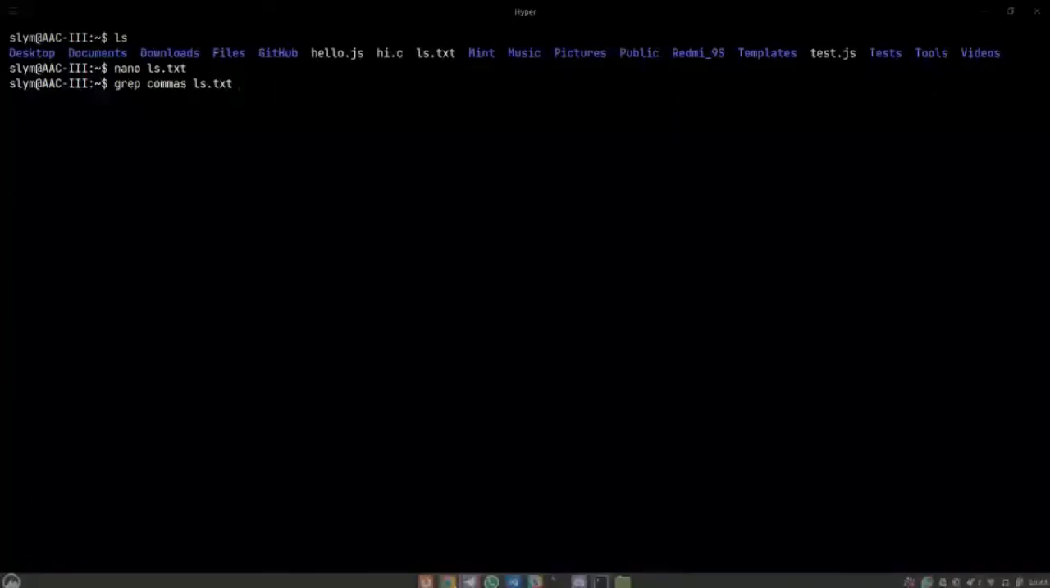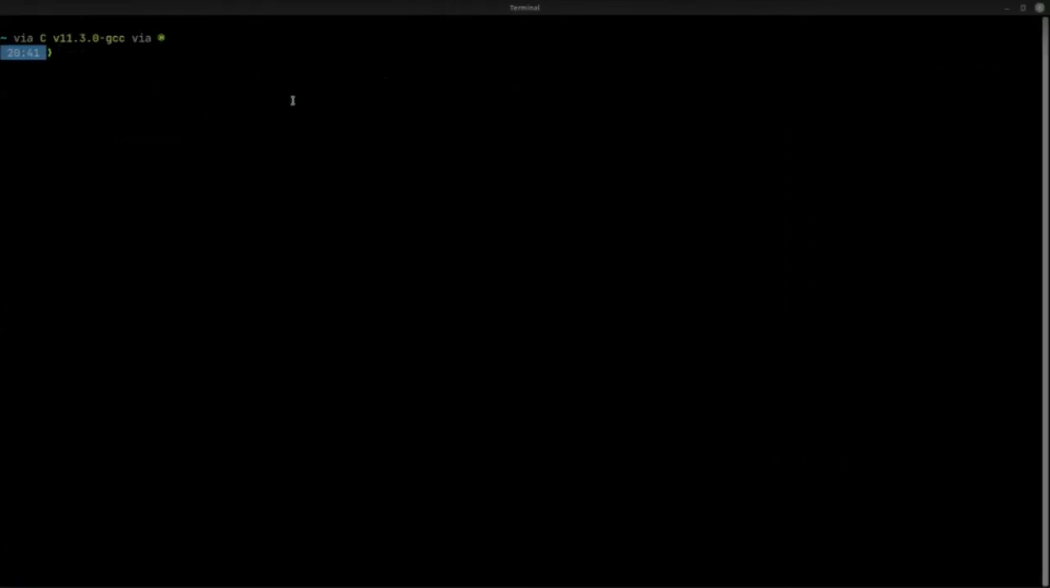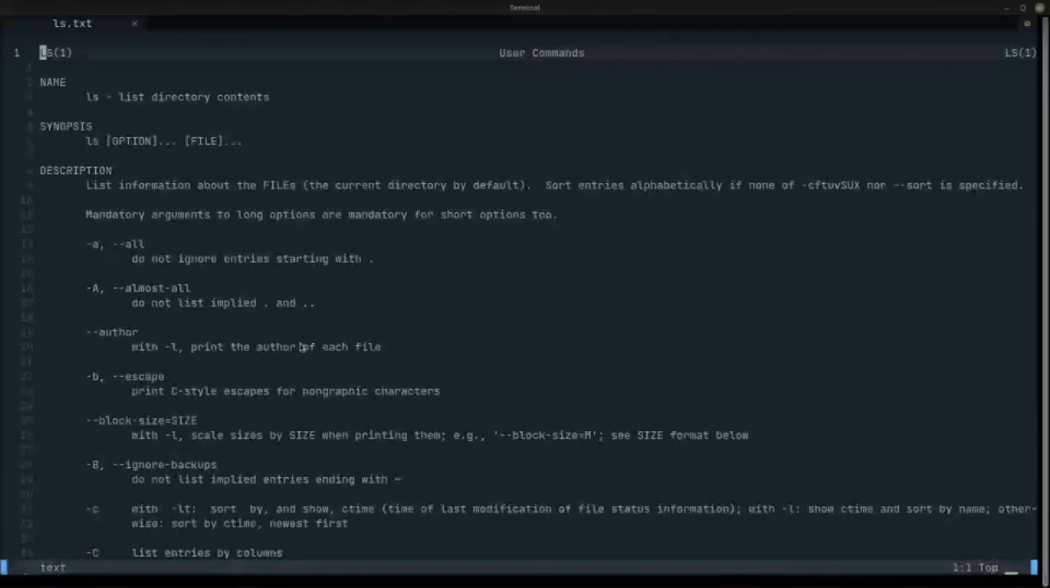So let me just show you. This is my terminal. I've configured it, so it's different from what you usually have. I have Vim here as well. Wait, why do I have a C file here? Okay, sorry. So if I open your ls.txt now, you see it's different from what you know. That's why I don't want to confuse you.